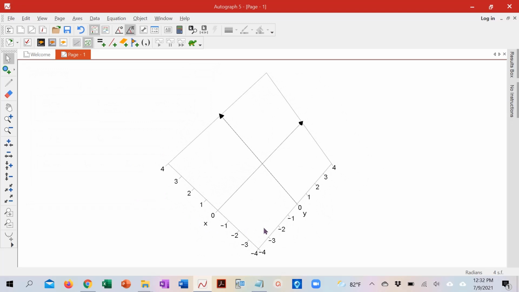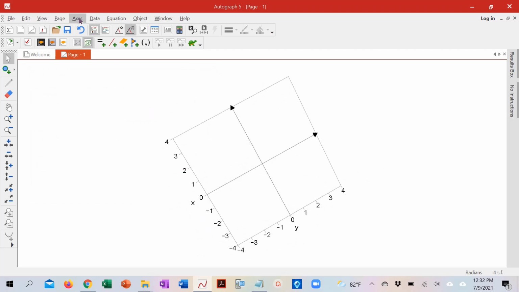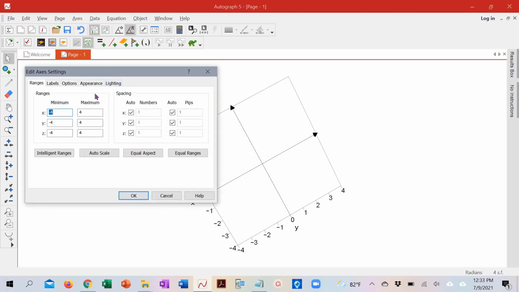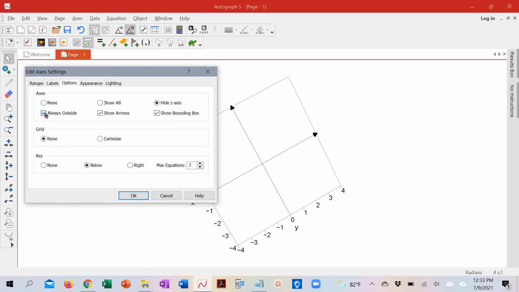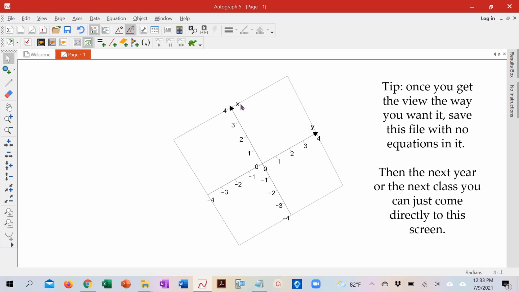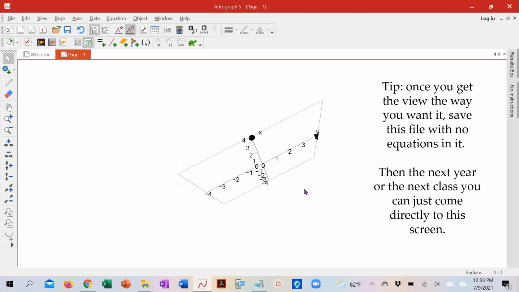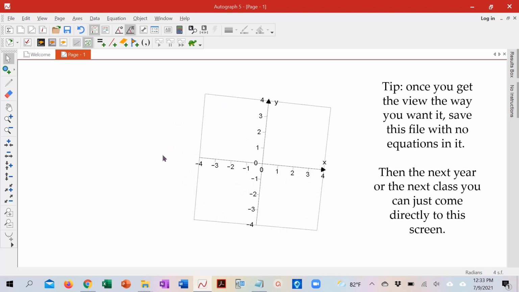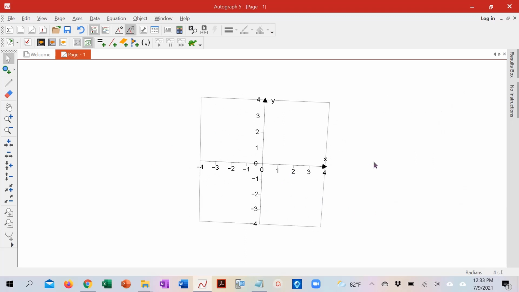And now it looks a little bit more familiar, but I still don't love those numbers on the outside. So Axes, Edit Axes, Options, and untick the box to Always Outside. And there, that looks a bit more familiar. So there's the X-axis and the Y-axis. So we can just do some fancy maneuvering to make it look more like what the students are used to seeing with 2 dimensions.